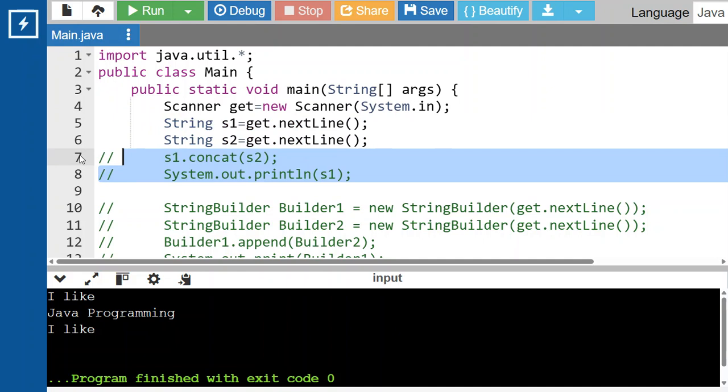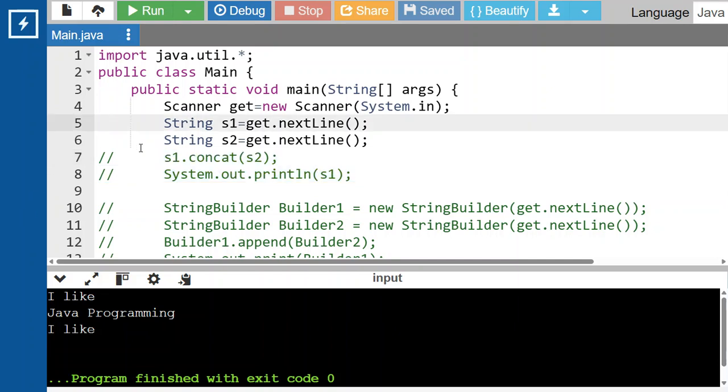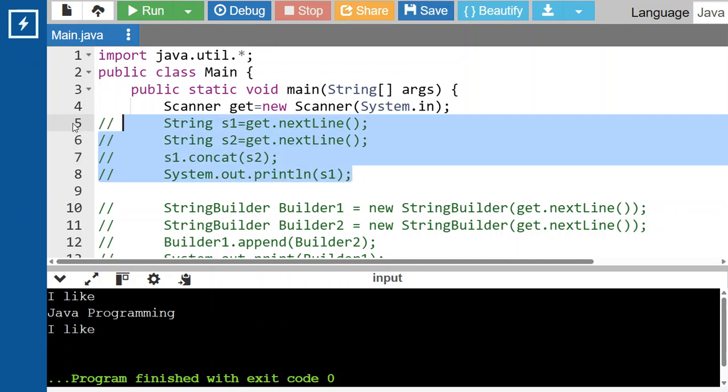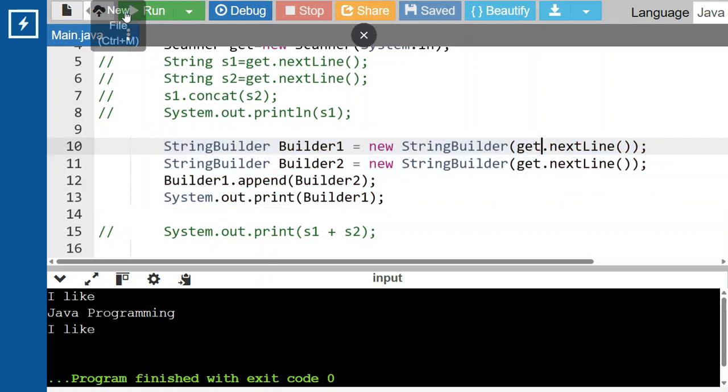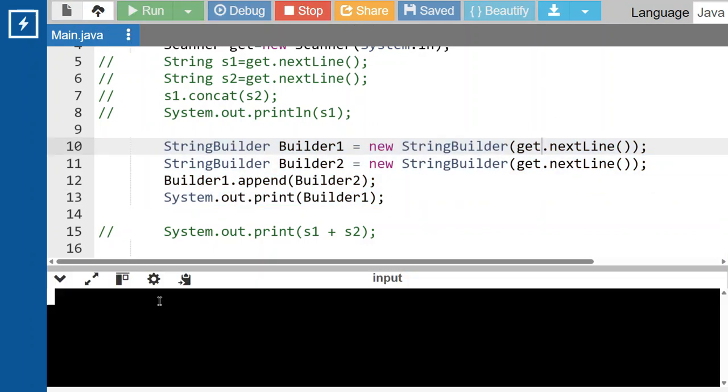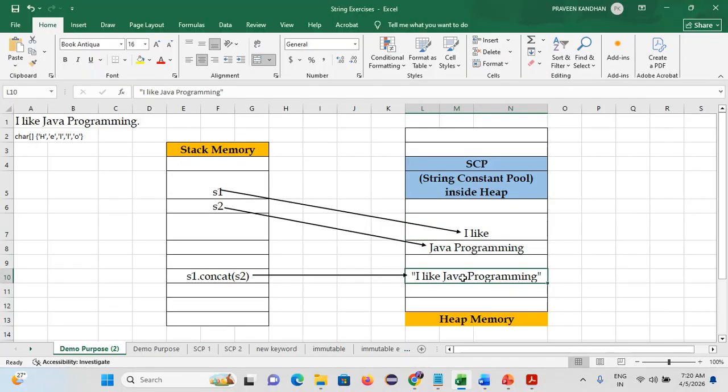S1.concat(S2). Now I'm doing it differently. Instead of using these lines, I'm going with the StringBuilder concept now. We already discussed the StringBuilder concepts. Please watch the string programming playlist and then attend this session. So here I'm going to read the input from the user. Reading the input from the user means, as usual, "I like" will be stored in the heap memory area. I'll delete these things, it will be confusing you.